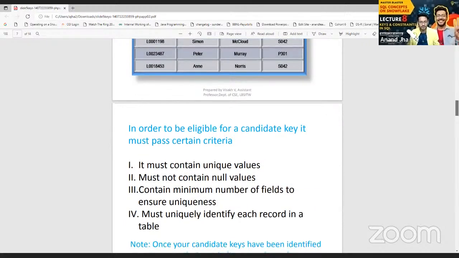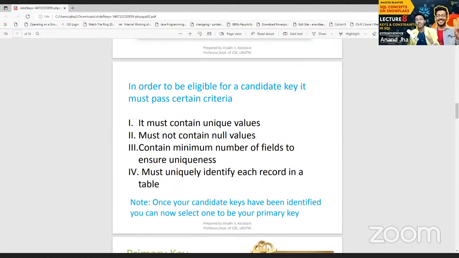Note, once your candidate keys have been identified, you can select one to be your primary key. We keep talking while table creation. I've told you that my customer ID is my primary key, my Aadhaar number is my primary key, my PAN card number is my primary key, my passport number is my primary key. So all your primary keys are basically candidate keys.